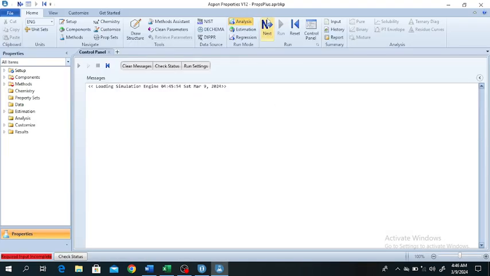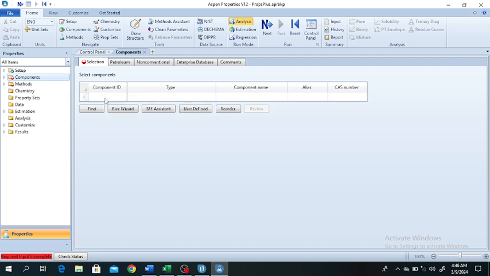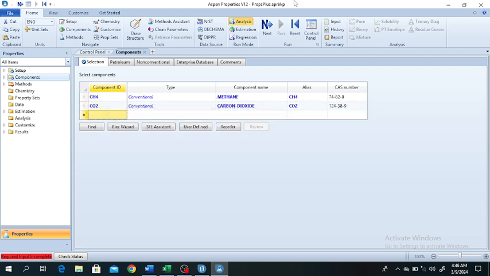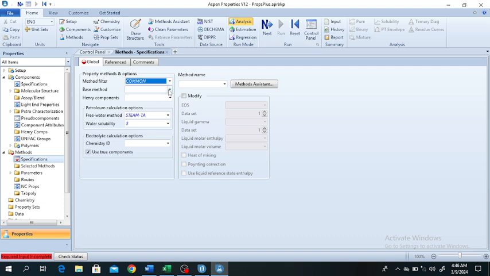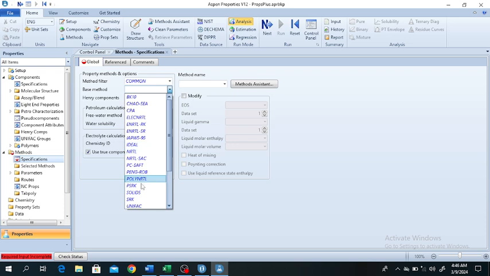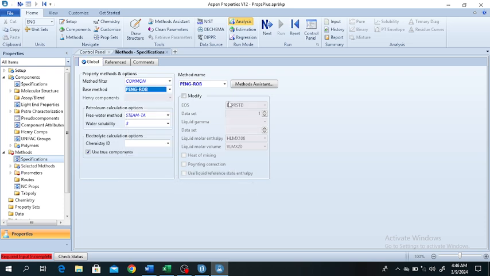Now this is the Aspen property tab. Click on component. Here add the components. First one is methane, second one is carbon dioxide. Click on next. Now select the base method. You can use ideal gas. I am using the Peng-Robinson. Click on next.